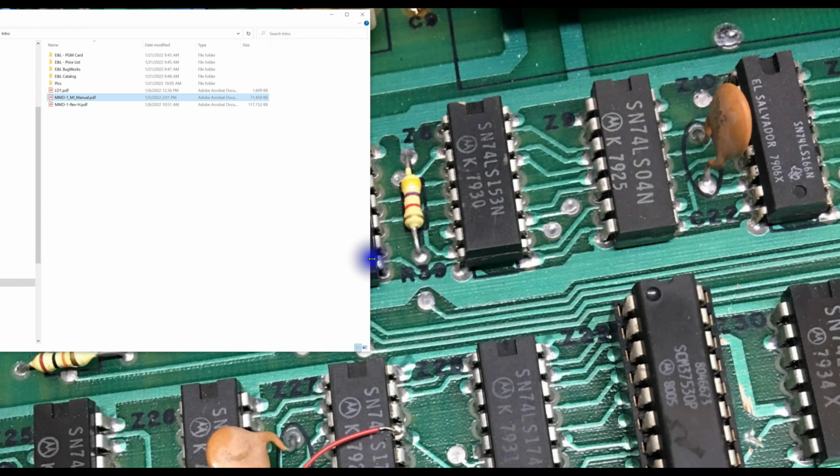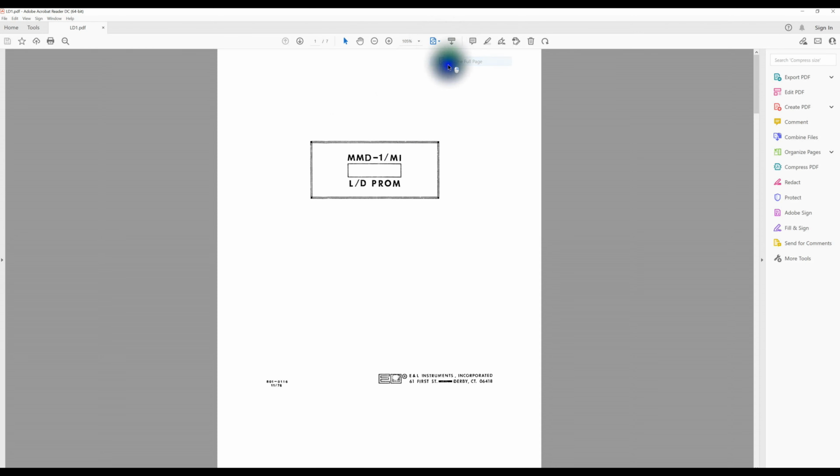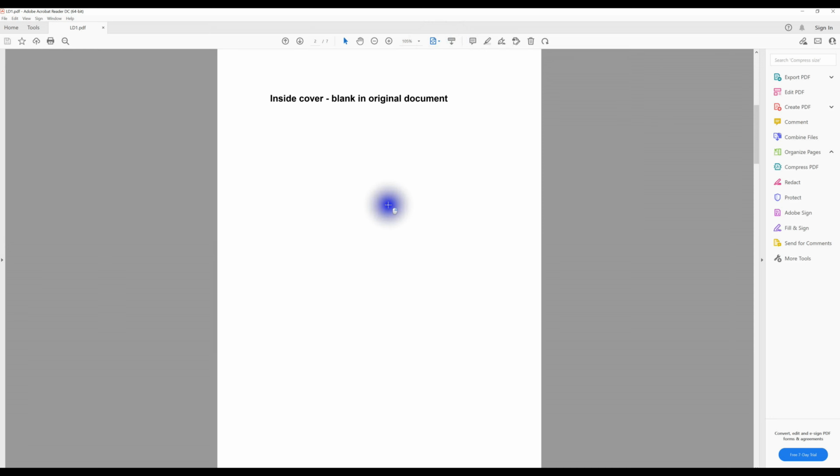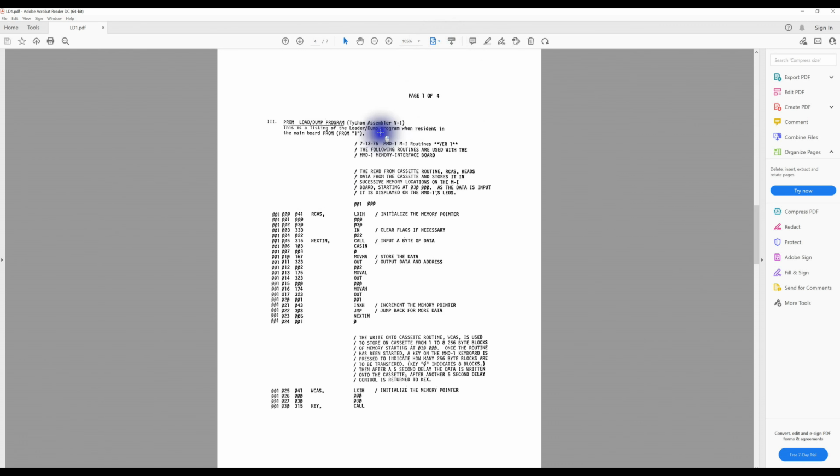So with this wrapped up, I don't think there's a whole bunch more here to talk to. I guess the last thing we haven't opened is this document, and this is just a dump of the LD PROM. Install the socket on the board in PROM socket 1 on the main board, and it's just a hex dump or an octal dump here, again, of the ROM in split octal format.